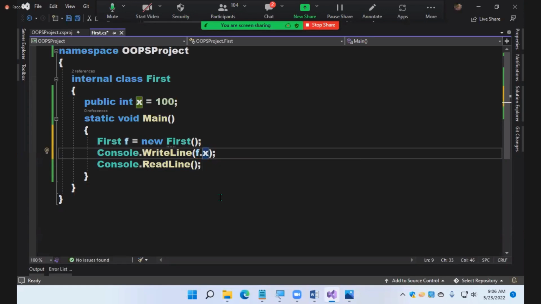Sir, when I create an instance, is the memory allocated? Yes, allocated. Why call f.x? Can't I directly call x? You're talking about memory allocation. Okay, instance created, memory allocated. When the memory is allocated, what is the point of again calling f.x? Why can't we call directly x? Did you understand the question? Remember, I'll answer this particular question.